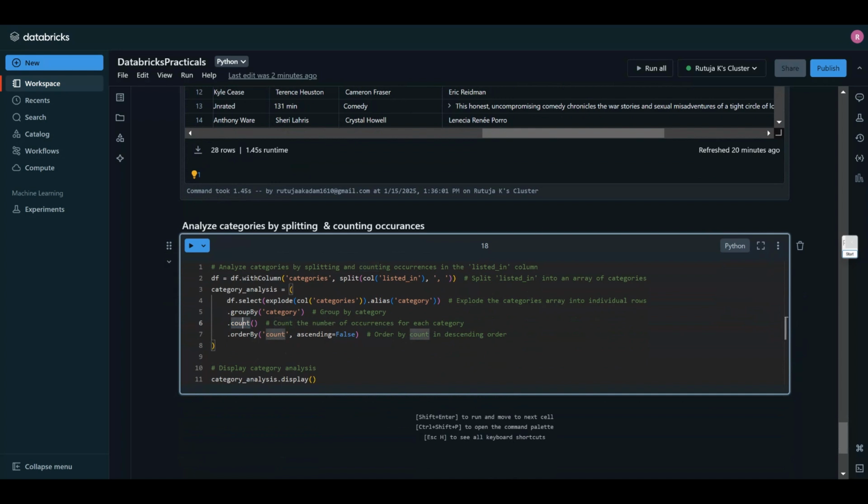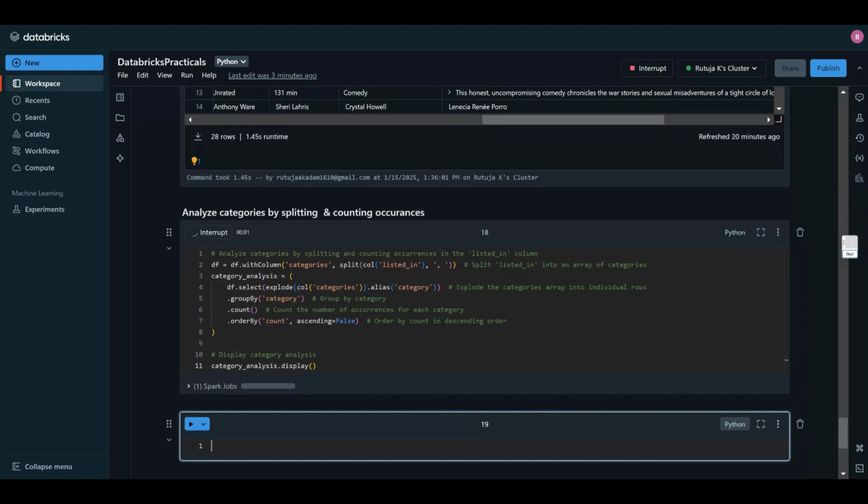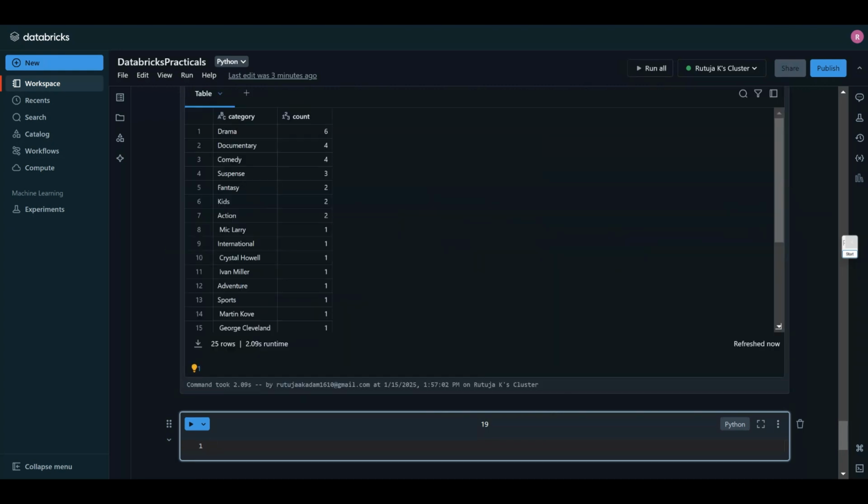And once you have that count, you just order that count in descending order. So ascending equals false means order that count in descending order. And then once you are done with that, just display that category analysis variable so that we can see how it has modified all those columns. So let's try to see the output.